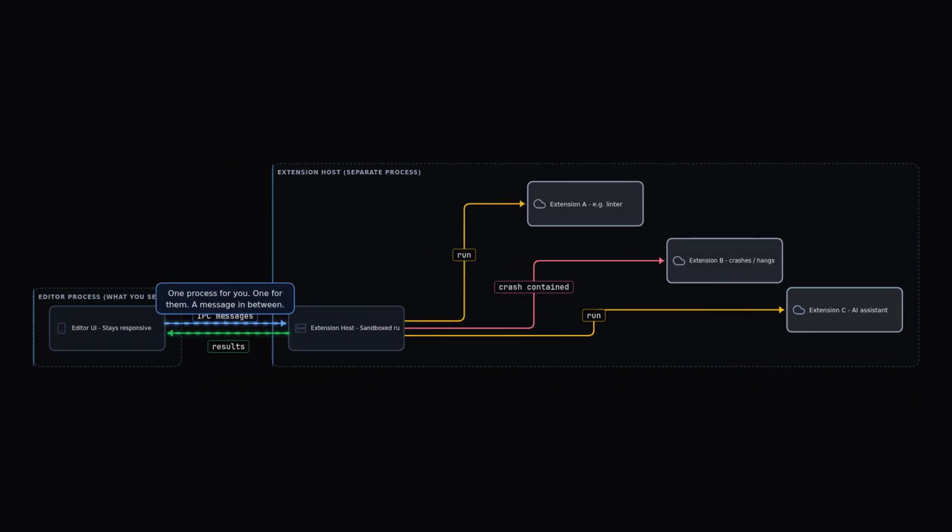So remember the boundary. Your editor is one process. Your extensions live in another. A crash on one side can't freeze the other. And that single design choice is why your editor stays standing.